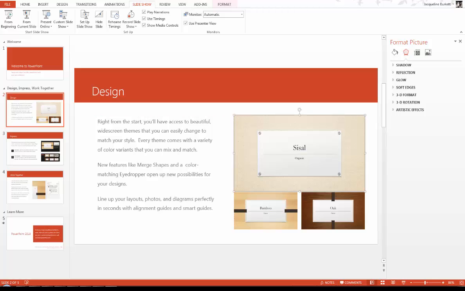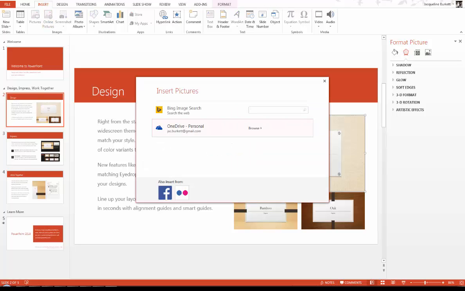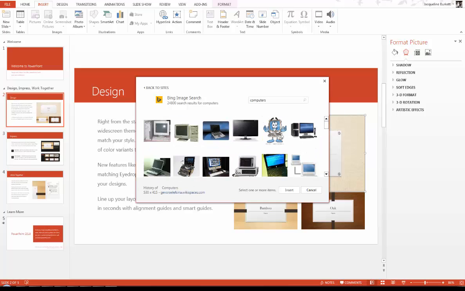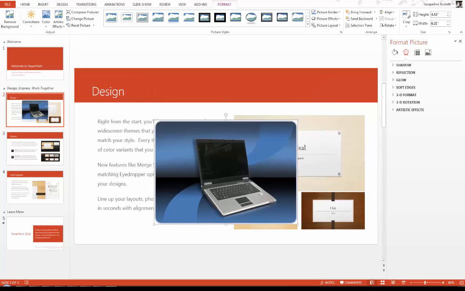If you need to insert images, there is a feature of doing it through online pictures. If you click on the insert tab at the top, click on online pictures, it brings up a Bing image search. You can type in computers, hit enter, you'll have results from the web that you can choose, and easily click insert. The file will be downloaded and added.